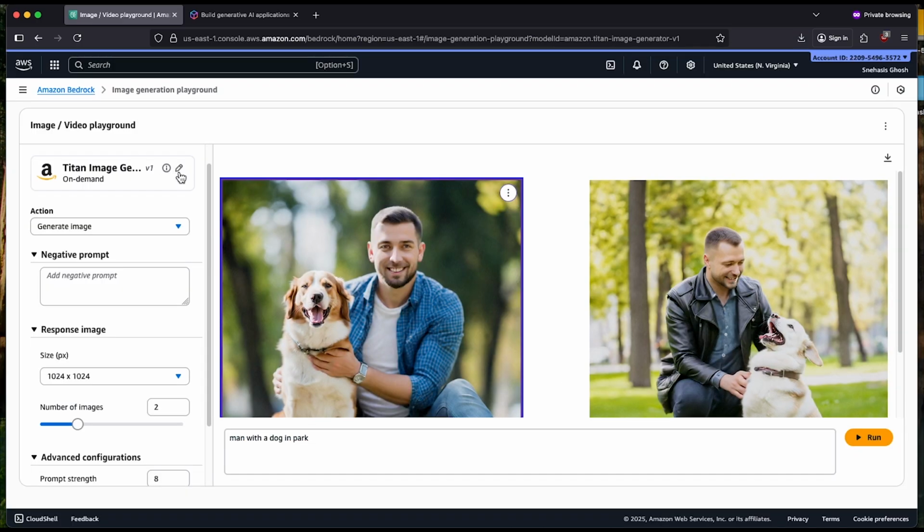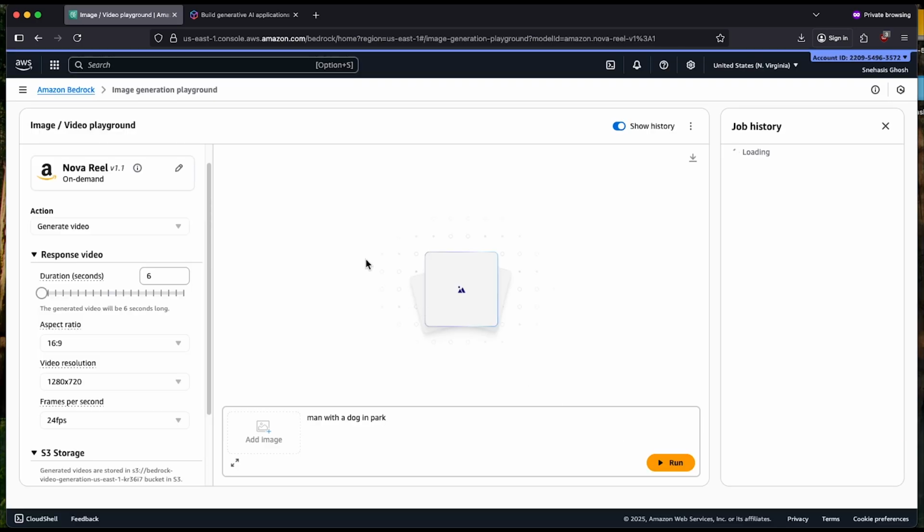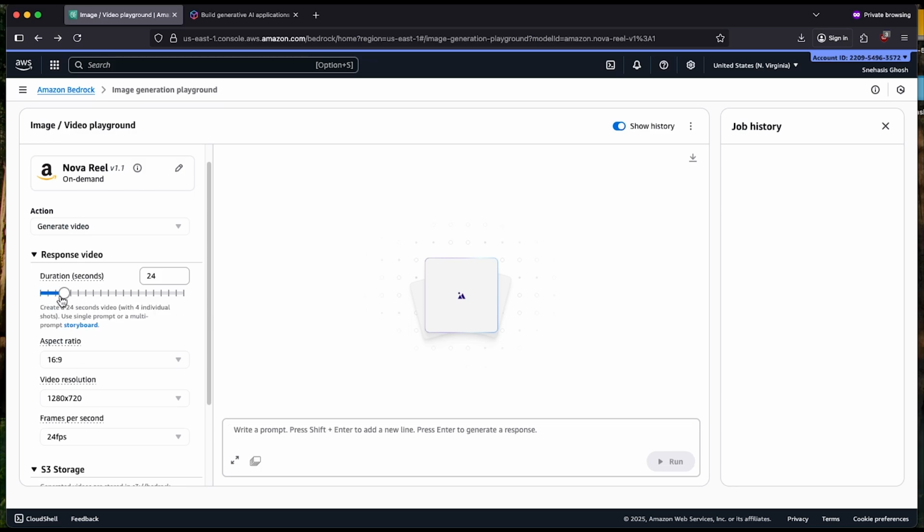Now, here you can also generate videos. For this, you need to choose the video model. That's Nova Reel or Nova Reel 1.1. Let's choose this model. Here we can use this model to generate videos. Now for this, we can choose the duration in seconds that we want. Let's say we need 6 seconds.